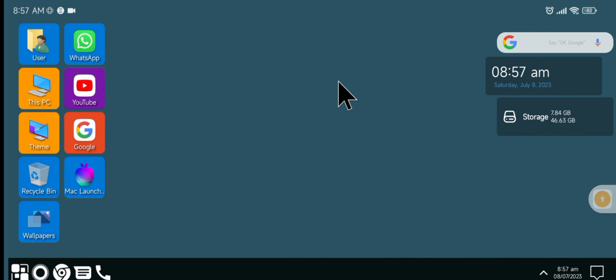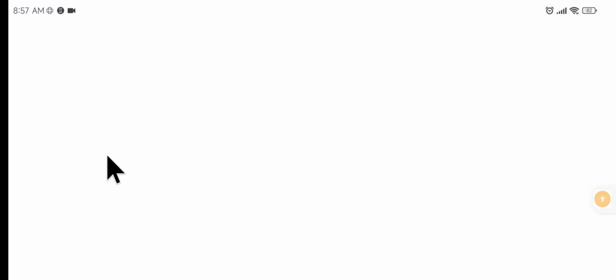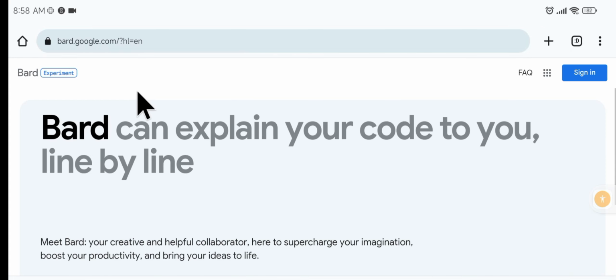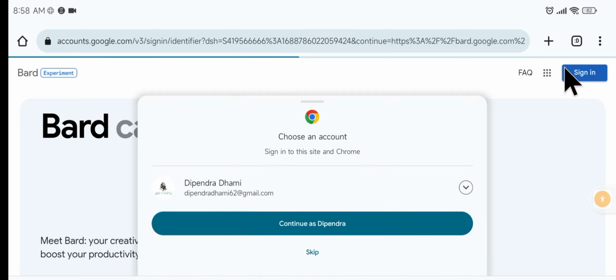At first, open a browser on your device. I have the Chrome browser, so I'm opening Chrome. Go to the search bar and search for Bard Google AI. You need to sign up on Bard AI. Sign in using your Gmail account.